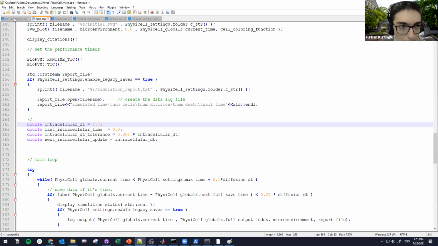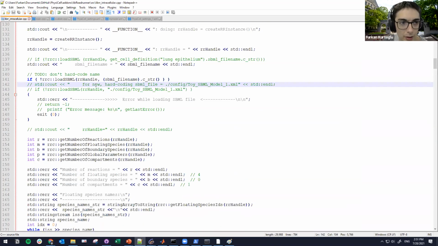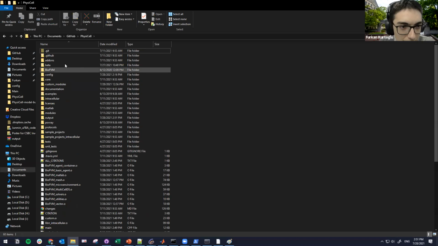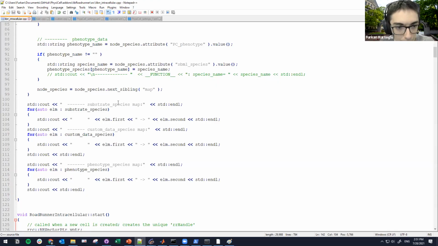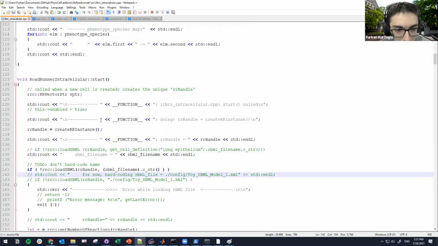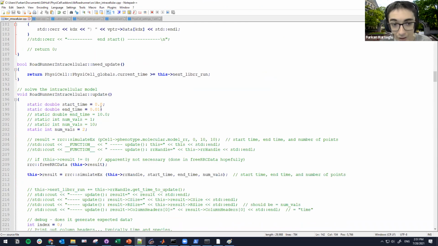So when you go to the LibRoadrunner Intracellular, this is where it is located in add-ons, LibRoadrunner, source, and the CPP is the one. And when you go to the update function, what you will see, it's again, end time is manually written as 1. So this will be changed in future very, very soon. We will just give this one as an input as a DT, but right now it's manually written. I just want to show this one. So therefore we need to change the solver and time too.